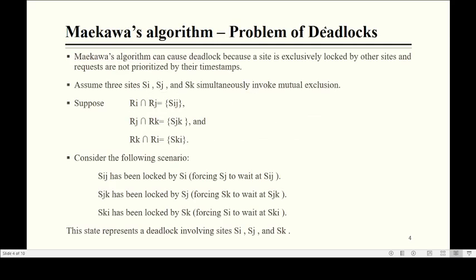Actually, Maekawa's algorithm can cause deadlock because a site is exclusively locked by other sites and requests are not prioritized by their timestamps. Assume 3 sites Si, Sj and Sk simultaneously invoke mutual exclusion. Suppose Ri intersection Rj is equal to Sij, Rj intersection Rk is equal to Sjk, and Rk intersection Ri is equal to Ski.